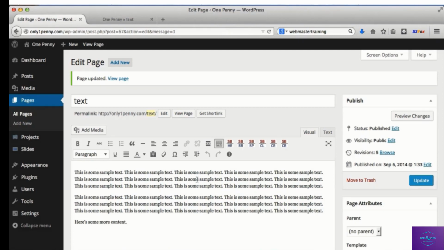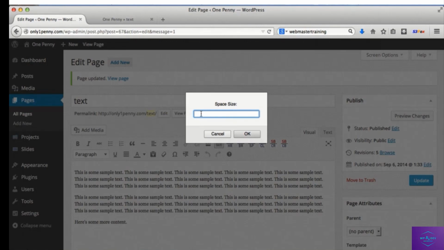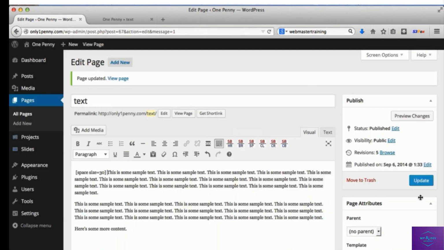So what you can do is you can come over here and you can click on blank space, and then you can pick the size. So we'll do 30, which is a large space, and click OK, and then update, and then we'll have a bunch of space here, which we weren't able to do before.